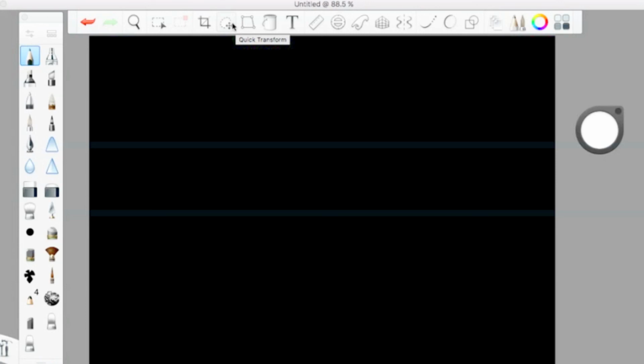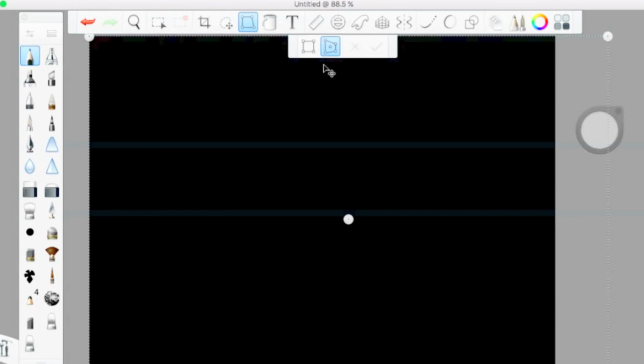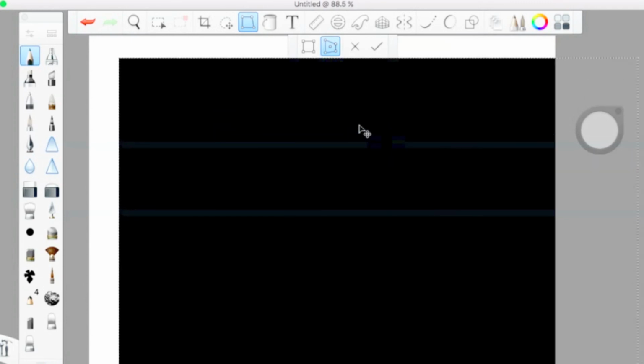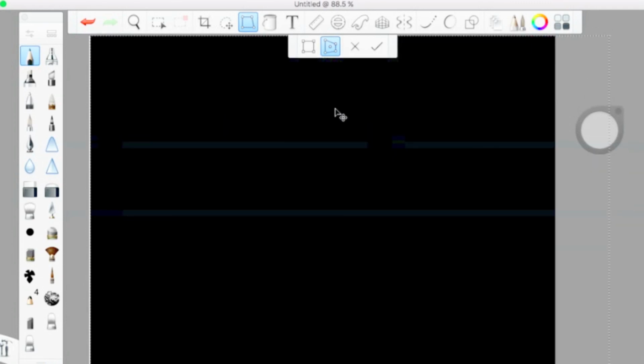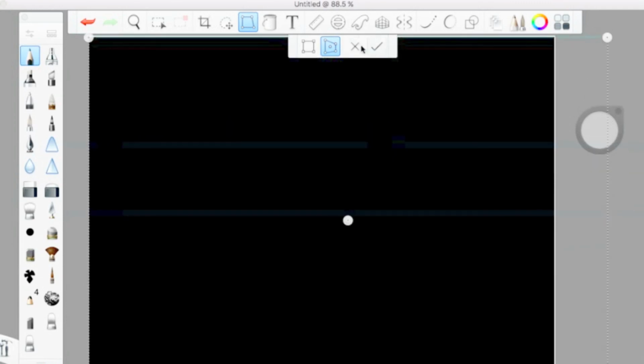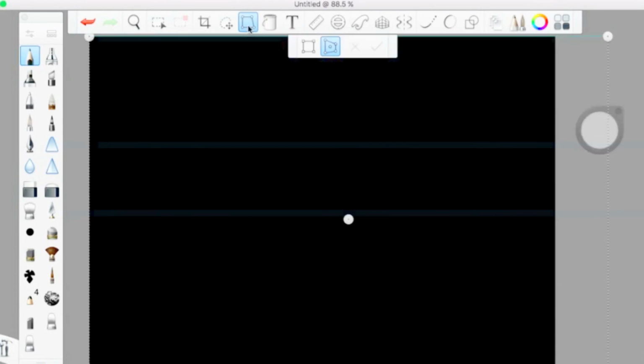Quick transform, have not used that yet. Transform, let's see what this is. So transform, I guess this turns it into, it can make it like, oh, so you can do that. Okay. So we're just gonna do that. And then you just exit out or okay.